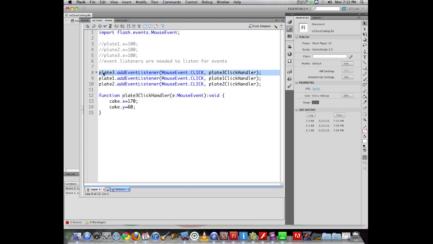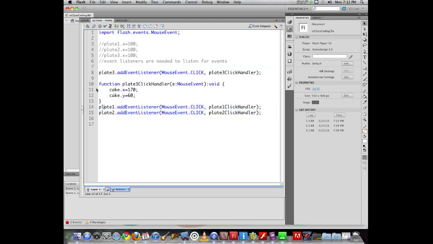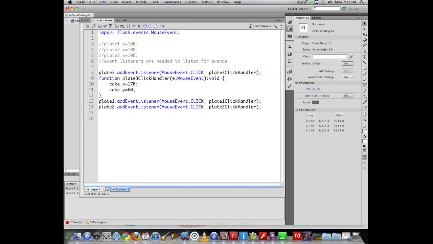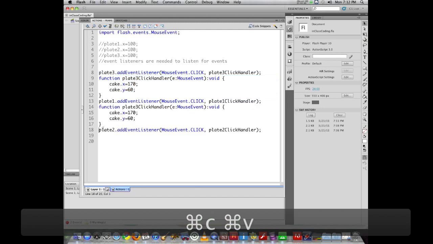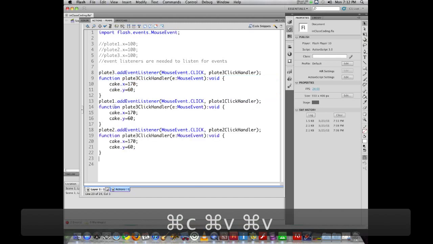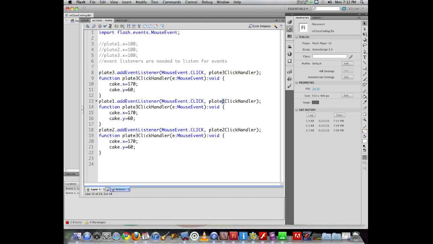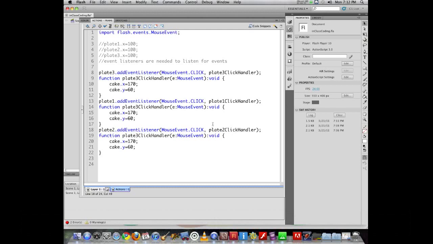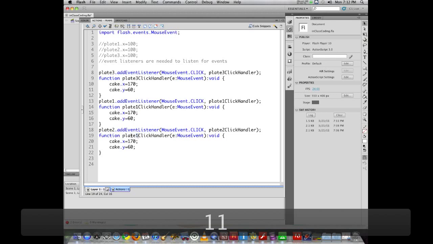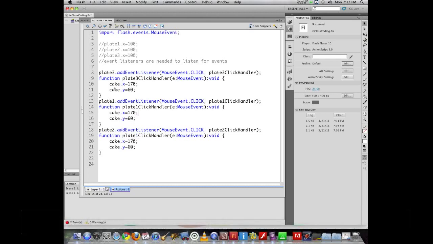Now if it makes it easier for your brain, you can put the 2 side by side. Add a few extra returns. So we have plate 3 click handler, and I can change them as needed. 1, 1, 1, 1. And now I just have to figure out the correct X and Y for my cake each time.